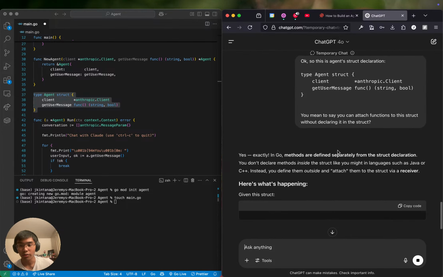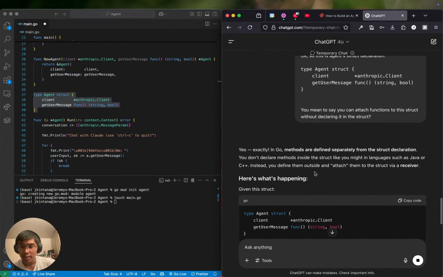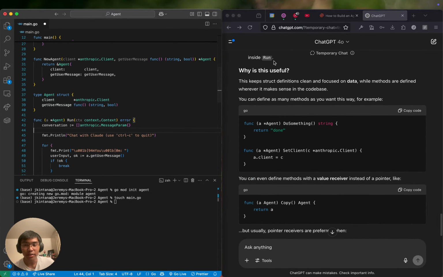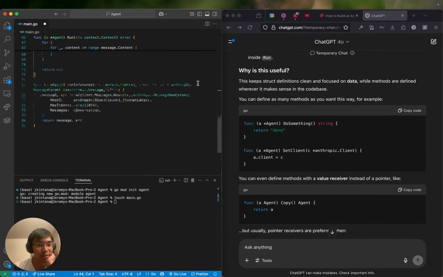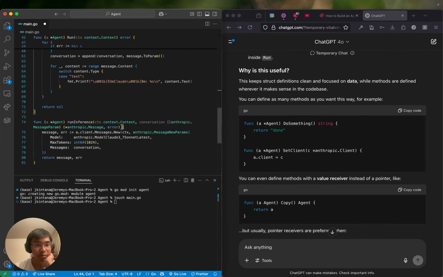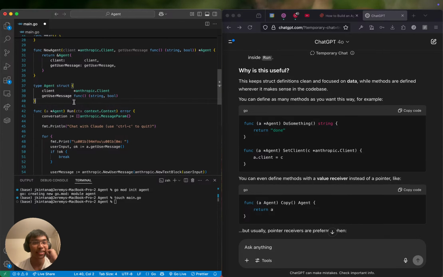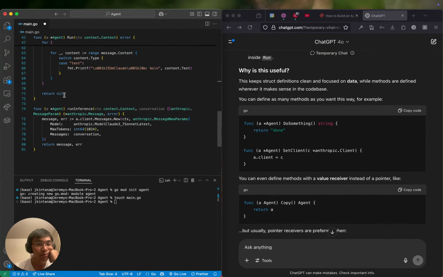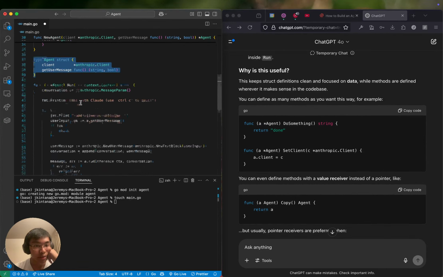I'm probably not using the vocab right. Oh, weird. That's a strange language feature. I learned something new today. That's so weird. So I can have my agent or my struct all the way up here, and my function can be all the way down here. That's really interesting.